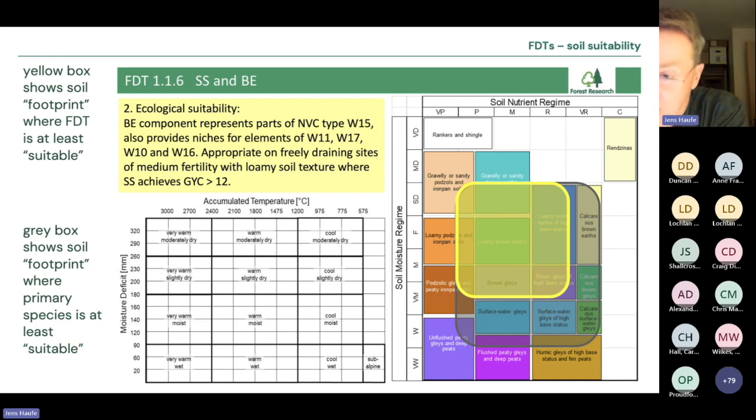So essentially, the yellow box you get in the soils is the suitable range for the FDT. The gray one is the suitable range for Sitka spruce. And you see in this example that Sitka spruce has a much bigger footprint here. Sitka spruce is recommended for any soil fertility from poor to very rich, and for any soil wetness from slightly dry to wet.